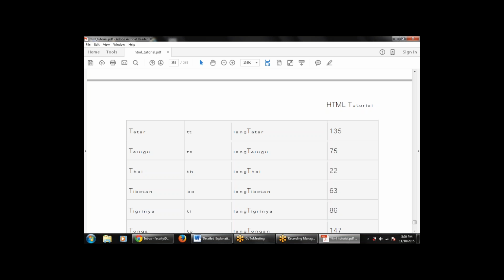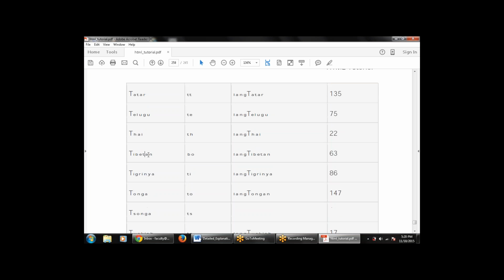Then Telugu, that is also an Indian language, with the code TE, language Telugu, with Mac code 75. Then Thai, TH, language Thai, 22. Then Tibetan, with the code BO, the language is Tibetan, with code 63. Then Tigrinya, with the code TI, the language Tigrinya, then 86.